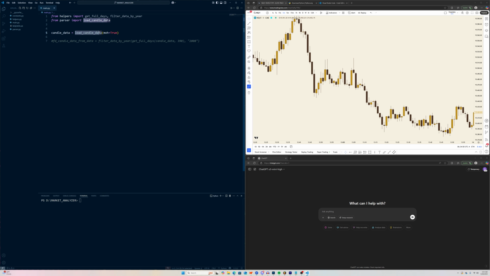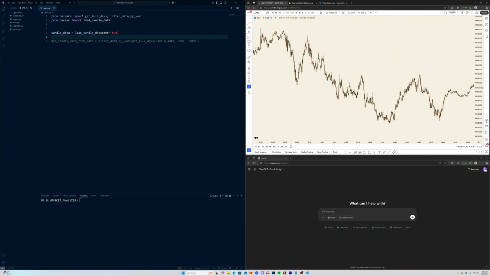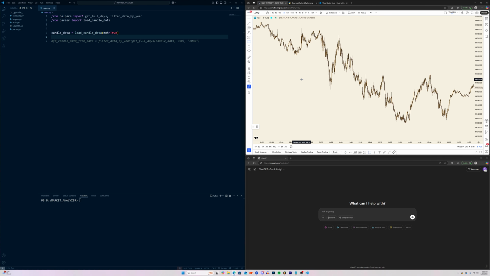So I have this function called load candle data that we'll look into in a minute. And MOH means market open hours. What I mean by that is I only want to filter for the times between 9:30 a.m. New York time to 16 o'clock, which is only the time that the U.S. stock market is open.